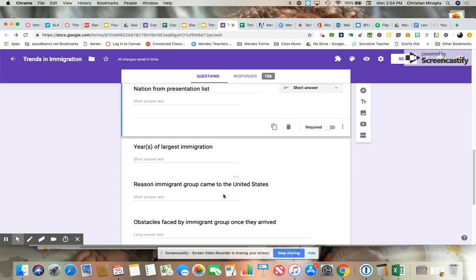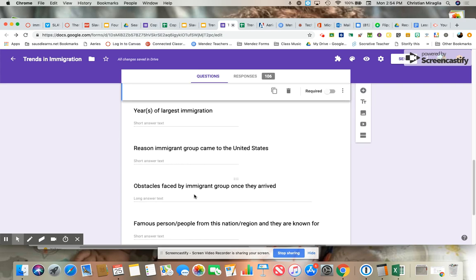Next thing is you want to document the reason that that immigrant group came to the United States. And that should be on the presentation as well. Third, you're going to put down the obstacles faced by immigrant groups once they arrived. So each immigrant group faced all different types of obstacles, whether they were language, whether there was discrimination, whatever it is for that particular country you want to document.